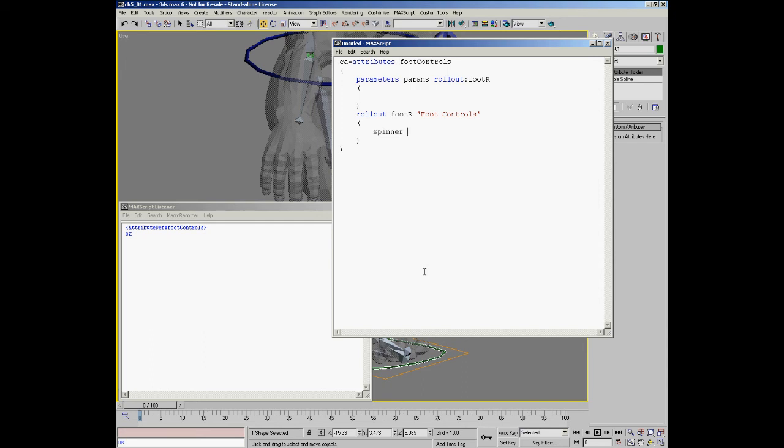The next step, again, just like the rollout, we have to give the spinner an internal name for MaxScript to recognize. You can't have spaces in these names. They have to be one continuous set of text. You can use underscores or dashes, just not spaces. In my case, I simply use ideas like this where I capitalize the next word if I need it.